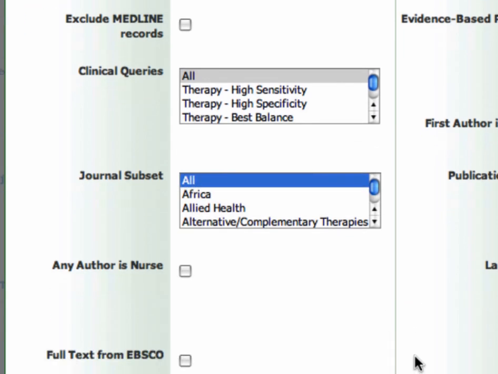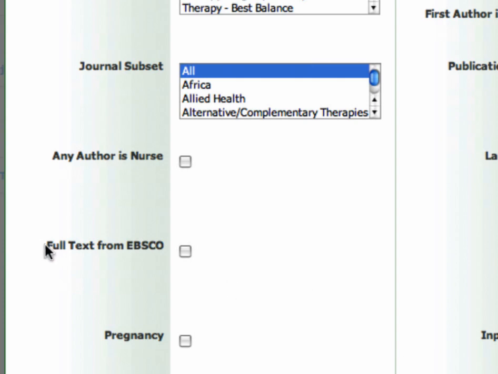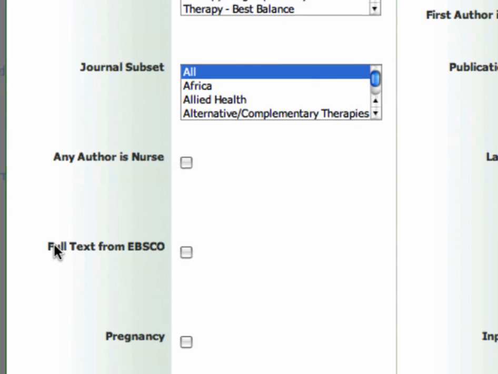Coming down the column, there is an option to limit to full text from EBSCO. Remember the title CINAHL Plus with full text? Many article PDFs are resident in CINAHL, but there is so much more that you can access by using our Find Text button, which I'll cover in a subsequent module. My advice to you is never to select full text from EBSCO as a limiter. You're simply cheating yourself of many articles that you have readily available.